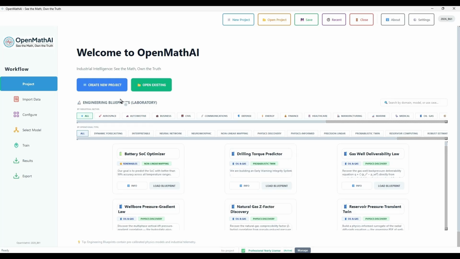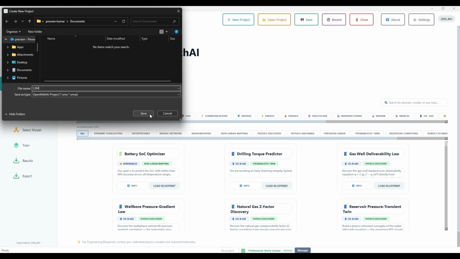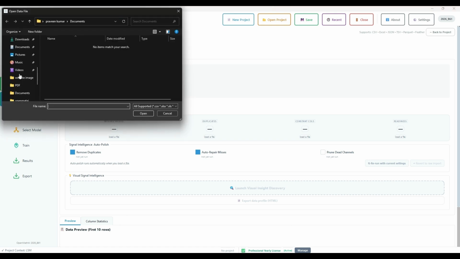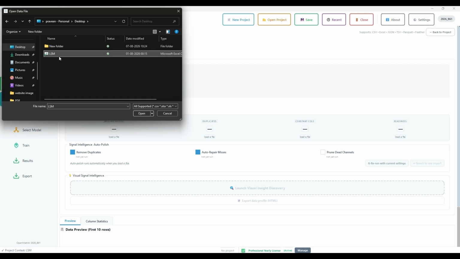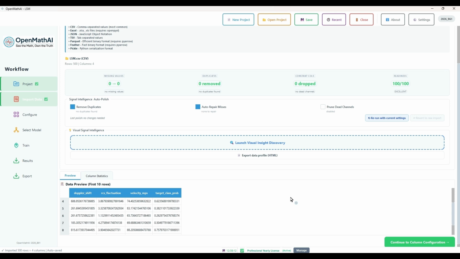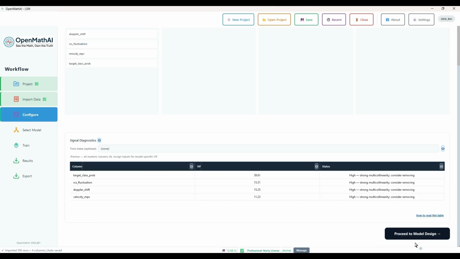So, let's get started. Open OpenMathAI. Click Create New Project. Enter the project name as LSM. Choose a folder location to save the project, then click Save. To import your dataset, either click Load Example Dataset or browse for Dataset to import your own CSV file. Once the dataset is loaded, verify that it contains all columns before proceeding to model training. Scroll down to view the first 10 rows of sample data. Click Continue to Configuration to proceed.